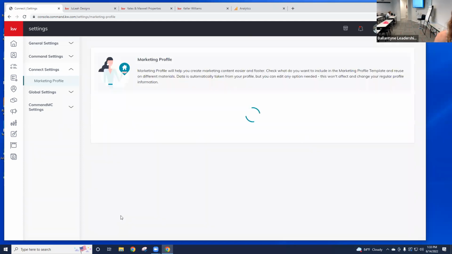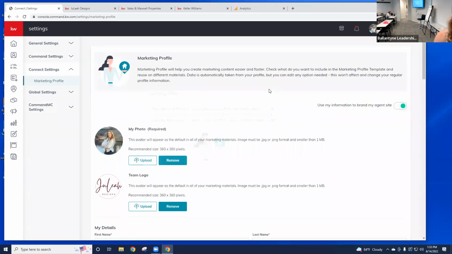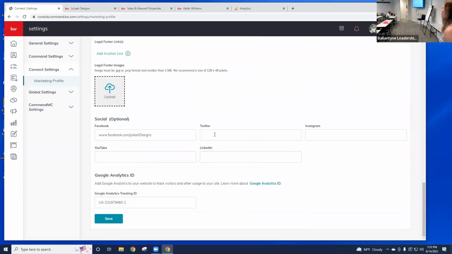But saving this tracking ID, in the next 48 hours, it does take 48 hours to start reading your website. But once past that 48 hours, it will start tracking your website so that you can see all the traffic and get those analytics and whatnot.